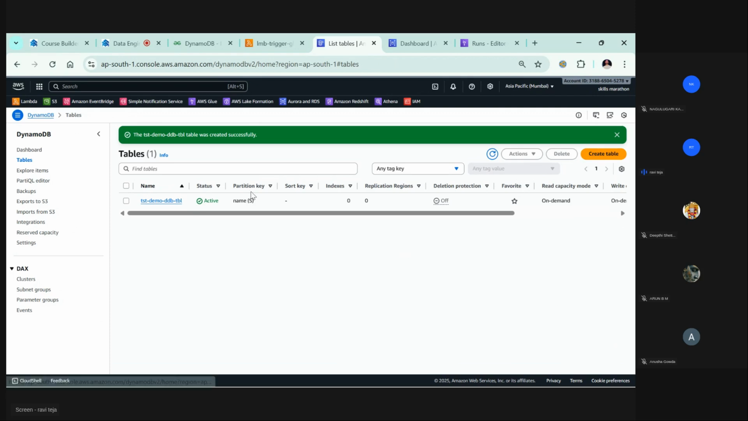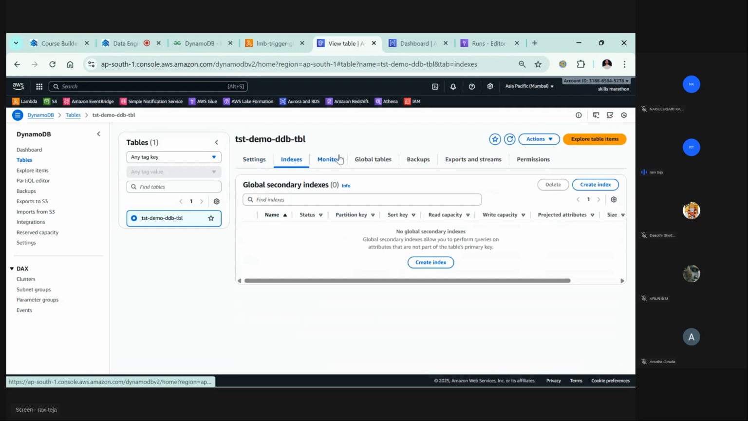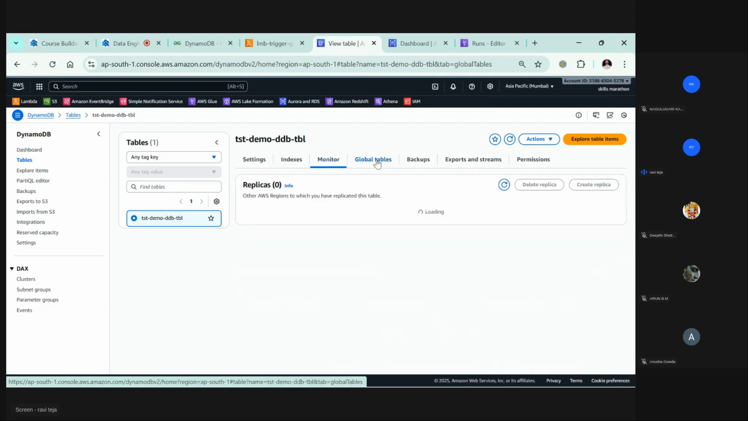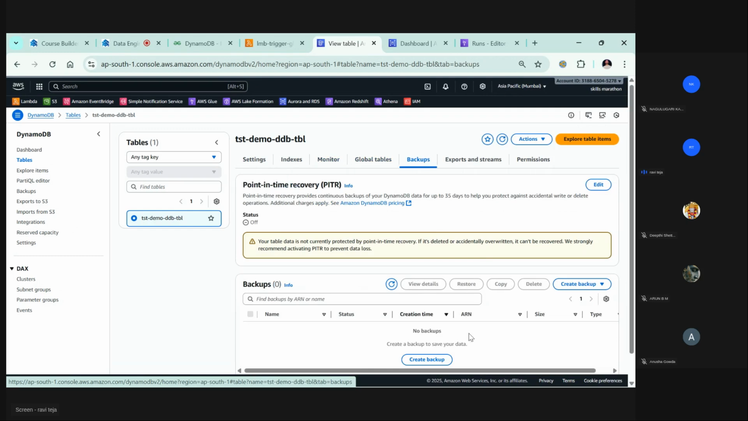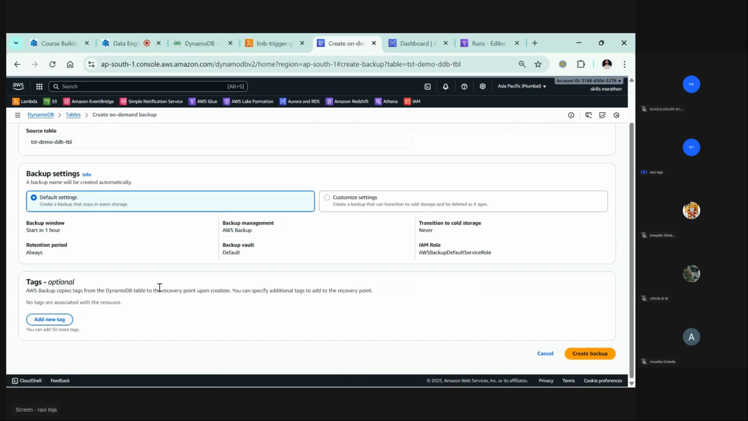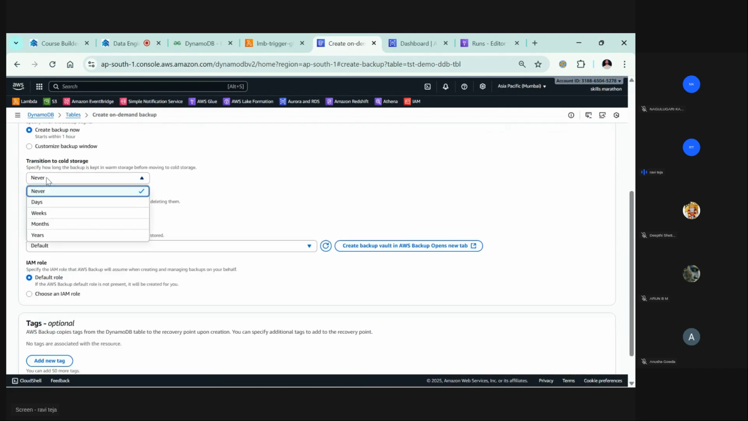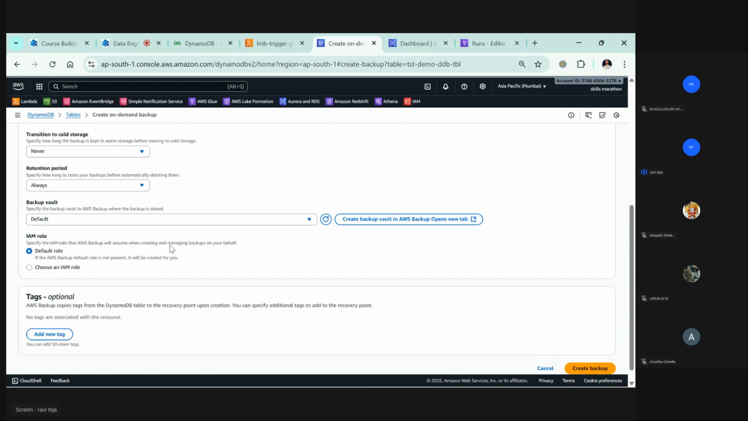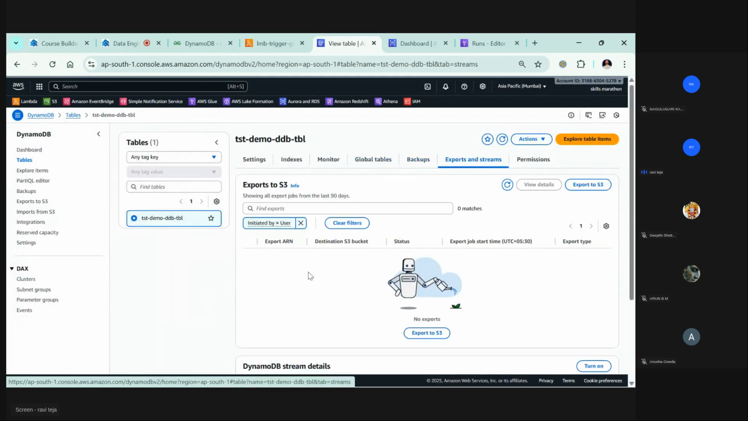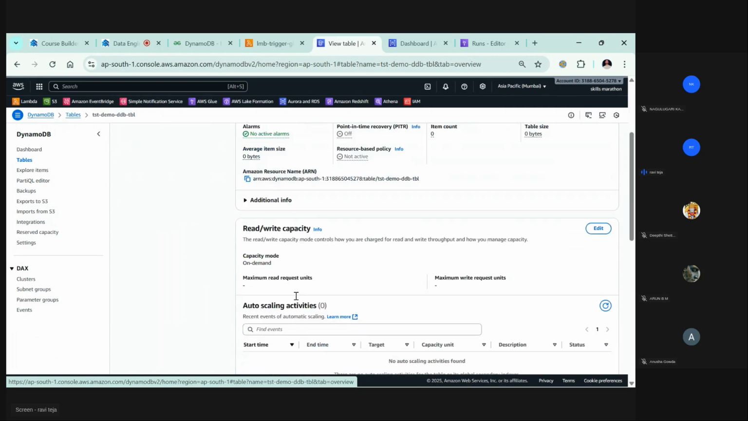Okay, we have a table now. I will open the table. Settings, indexes, I do not have anything. Monitor, you can watch CloudWatch logs. Global tables, backups. If you want to take a backup, create a backup and take that backup. For now I'm not doing that. You can schedule the backup actually. There's AWS Backup, create backup now, and transition to cold storage, and so on. You can do all this backup kind of stuff. Exports and streams, if you want to export your entire data, you can do it. But for now, we will try to add some values to this table.